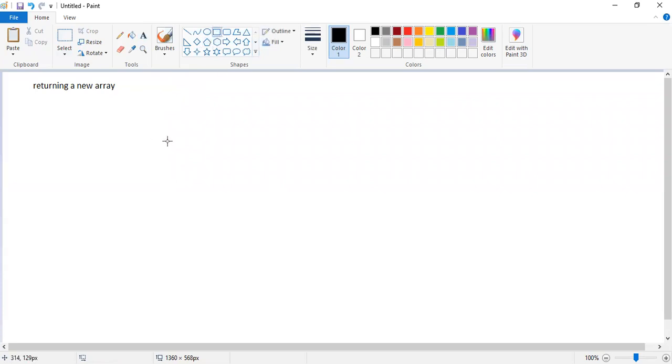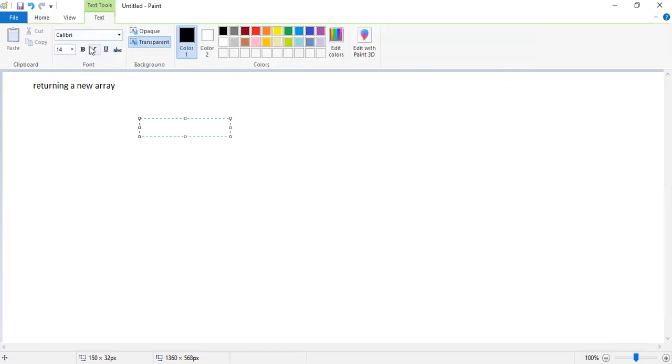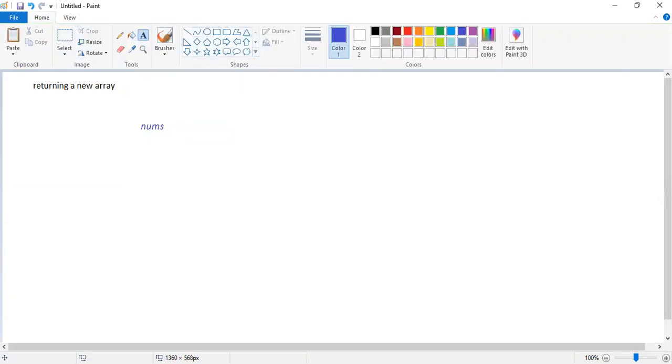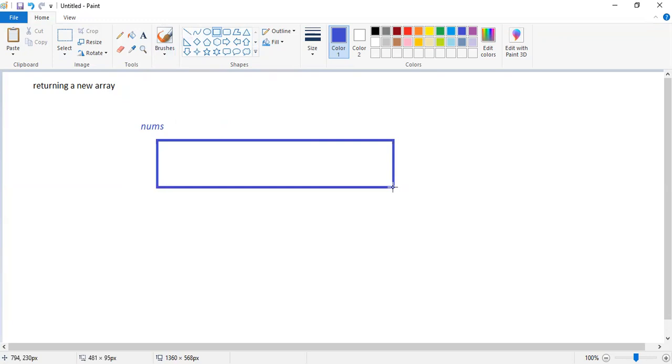So if you think about it, we have an array, and the array is essentially called nums. Let's assume a particular case where we actually only have 4 elements. So that would be, of course, 4 boxes here.